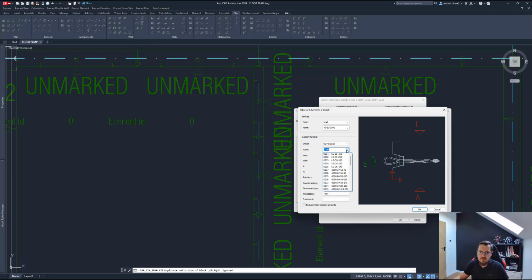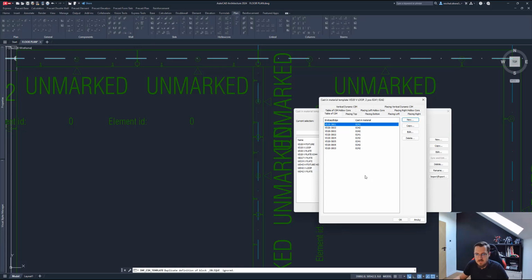And of course, the type of casting material can differ. We can change that to something else. I think we also have a smaller loop. Yeah, we have a smaller loop for different types of connections. So, of course, casting materials can be added by yourself or by us. Not an issue, right? So I'll just accept that.